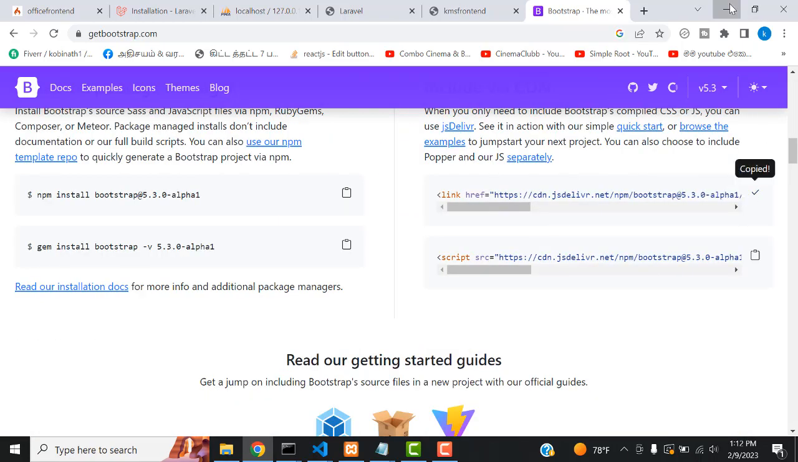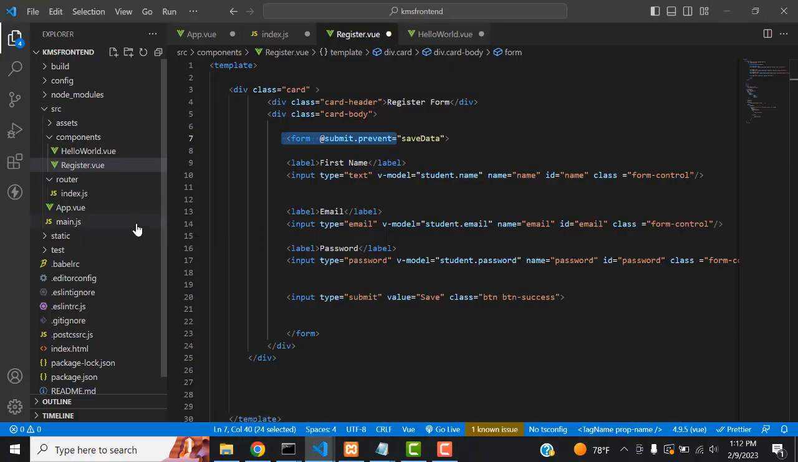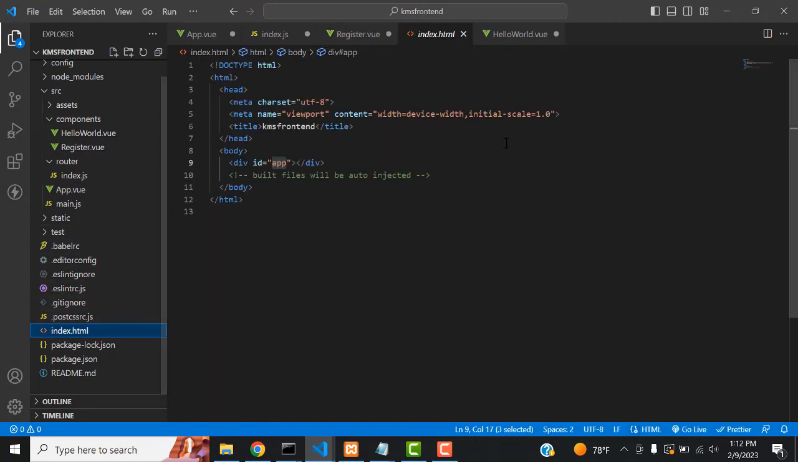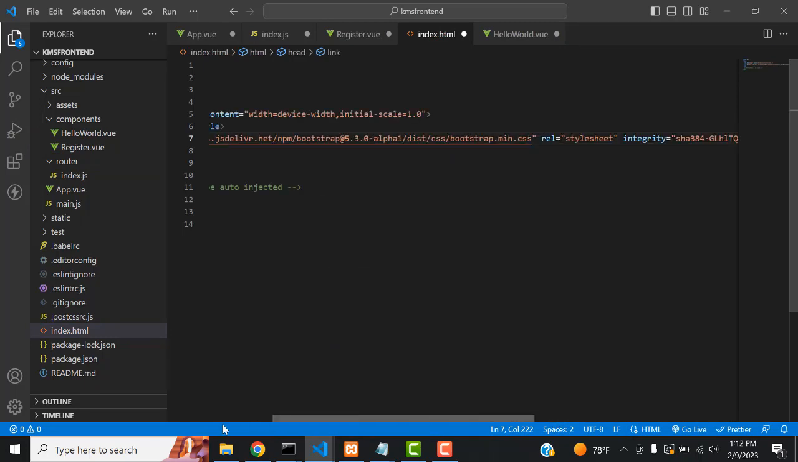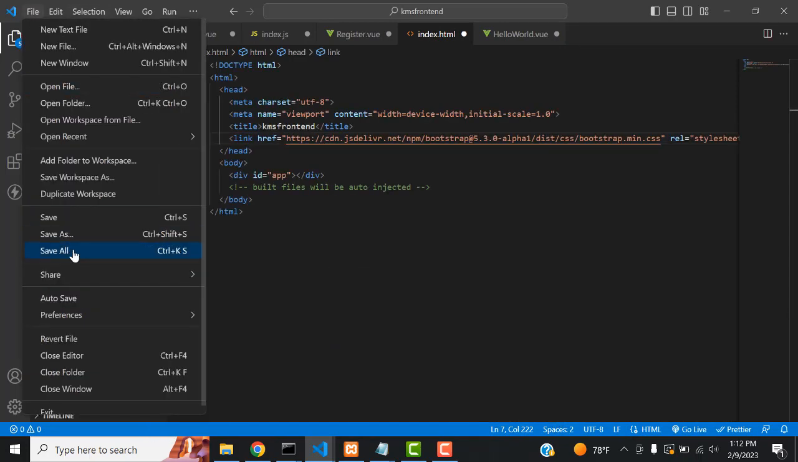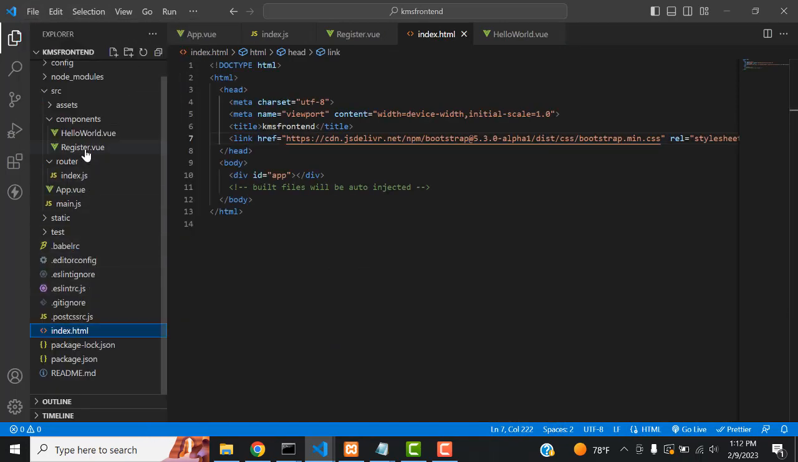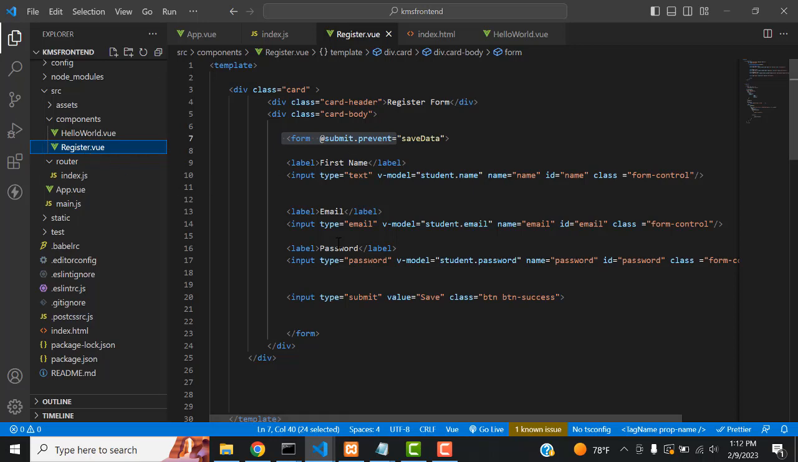Copy it and go back to your project. In index.html, paste it inside the head tag. Your Bootstrap style, you paste inside the head tag. Then your style has been taken. Save it. Right, now let's go back to Register. Now you can see the style added.